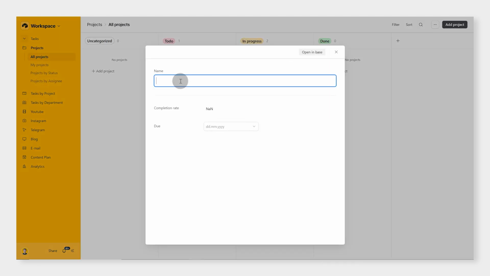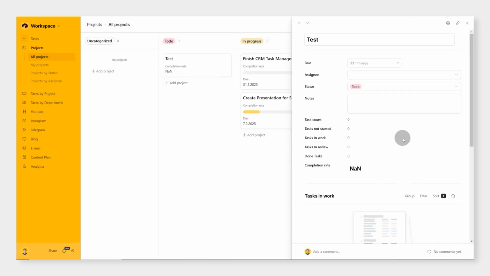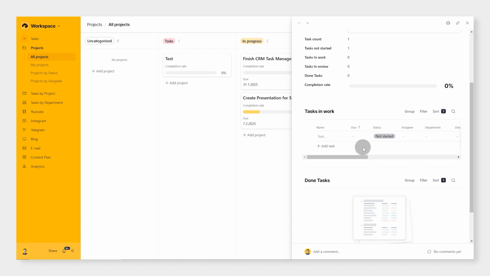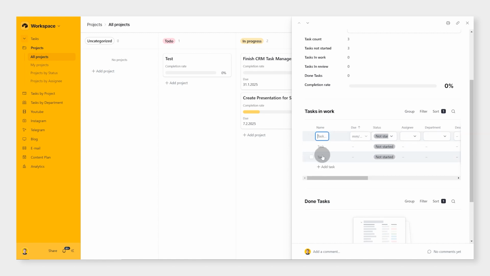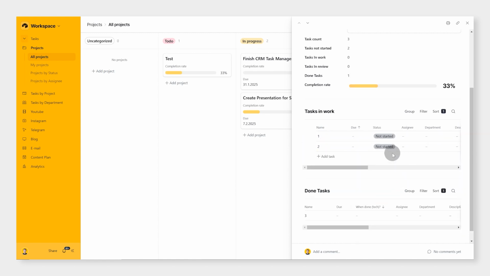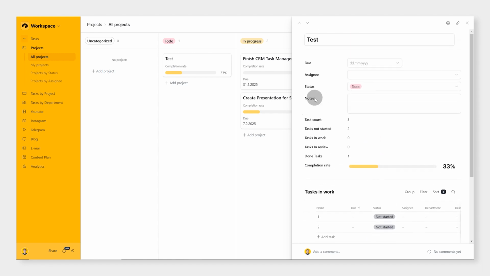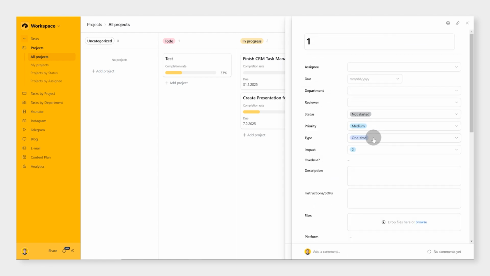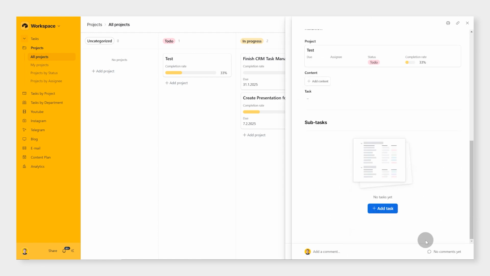Then we go for a project and create a new project. Inside the project, we will have task count and completion rate. Let's create a couple of tasks and complete one. But first, we'll see that it will move to the done tasks section and the completion rate will change. We'll also see how the count reacts to that. And if we go inside each task, we'll be able to create subtasks for it.